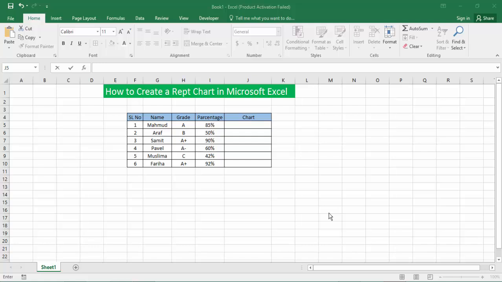Today's video: how to create a REPT chart in Microsoft Excel. So let's start it. At first, open your Excel document file. Firstly, you can see the Excel document with the chart, showing names and percentages. Now let's find the REPT chart.